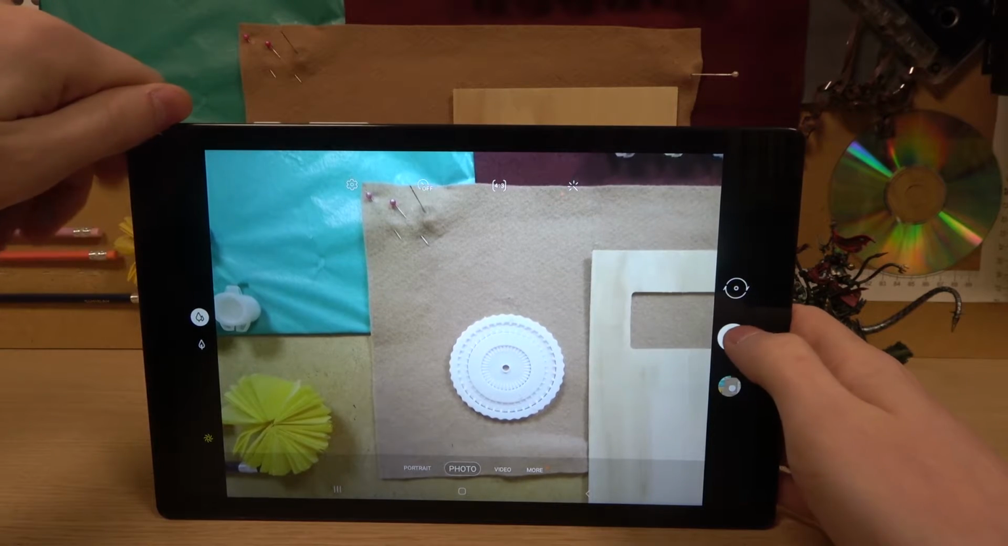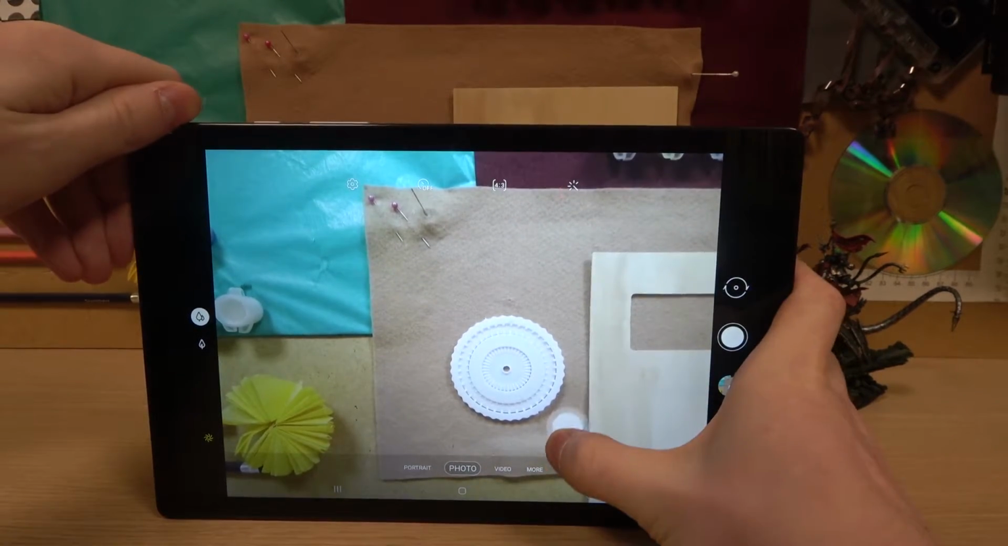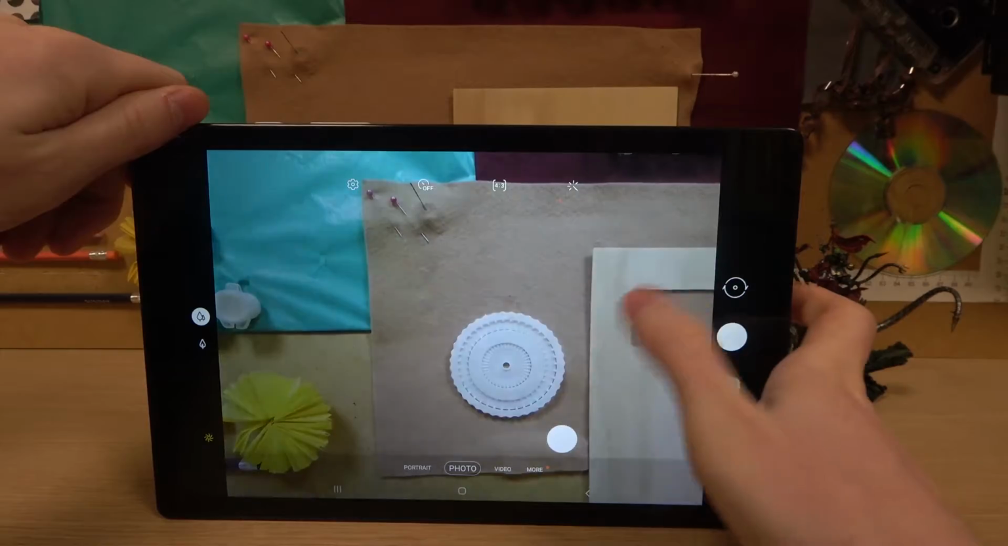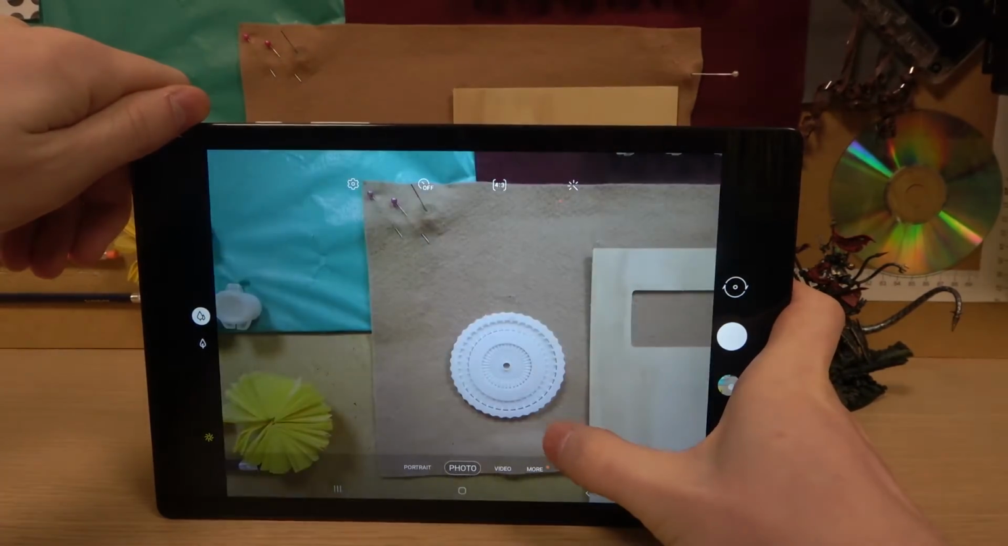The next option is to take our shutter out and just place it anywhere on our screen if it's easy to access to make photos.